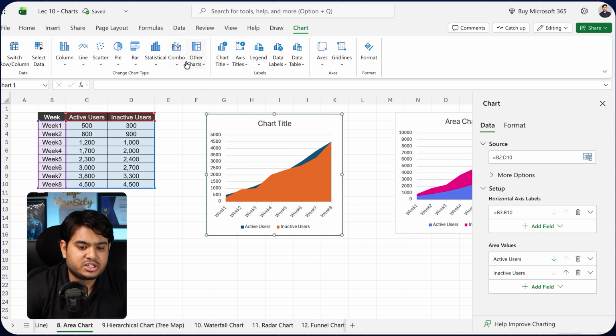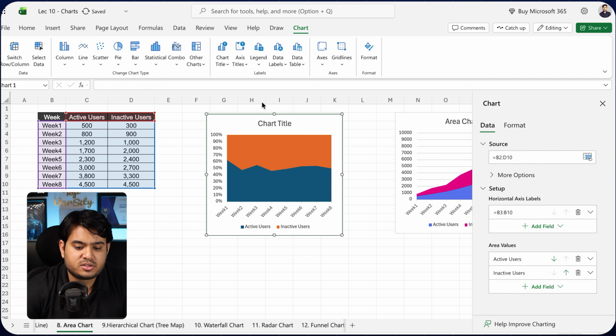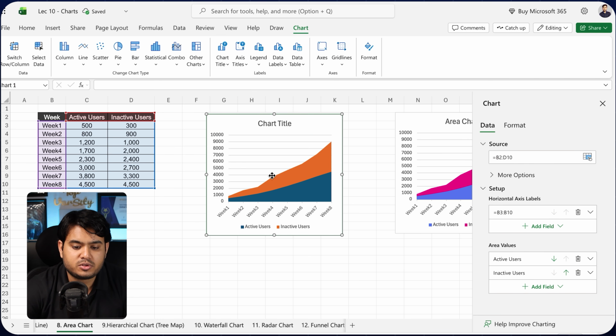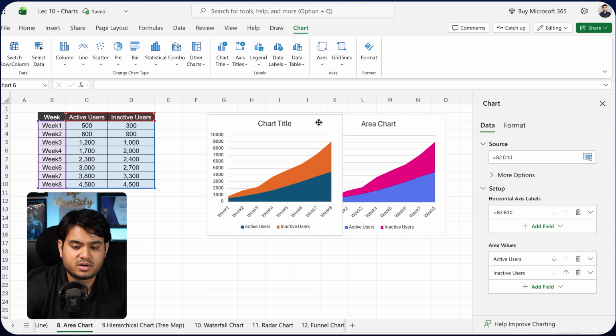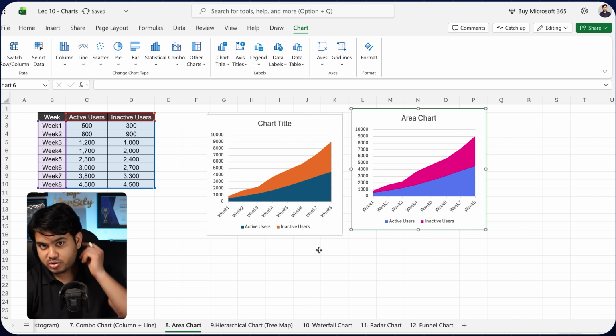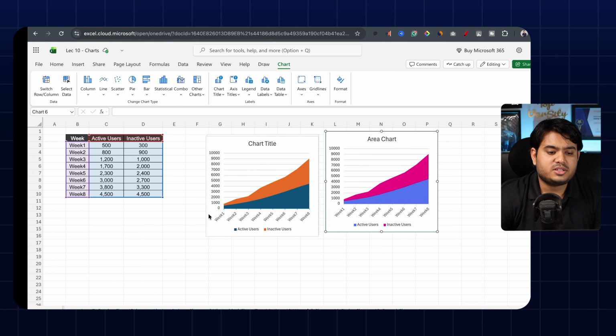You can change it to 100% stack also, it will show you 100% stack. You can select to only stack area, then it will show you a stack, which I have written over here. Okay, so I have given all the examples in this sheet. You can download this sheet from the description.